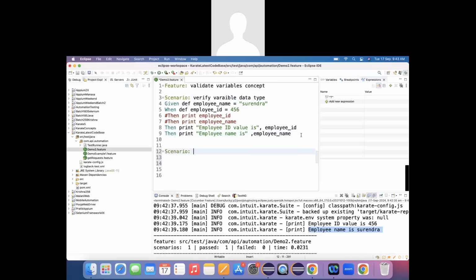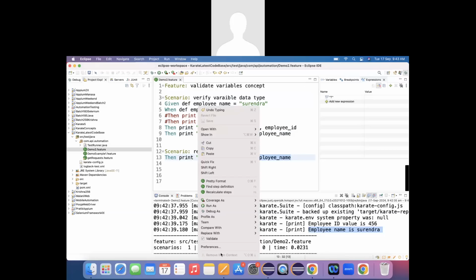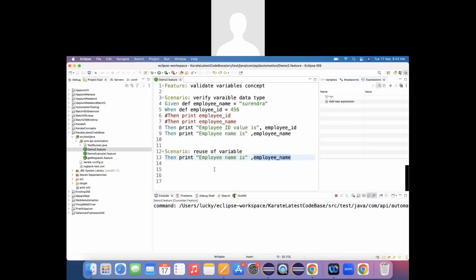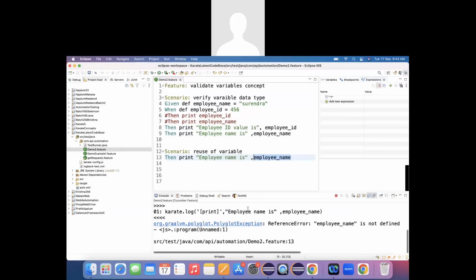So what I am doing right now is creating a scenario named reuse of a variable, just for my reference. Here, whatever print statement I used in the previous scenario, I'm trying to print it here. This employee name, I haven't defined within this scenario, I'm trying to reuse it. So when I run my feature file, this scenario will fail.